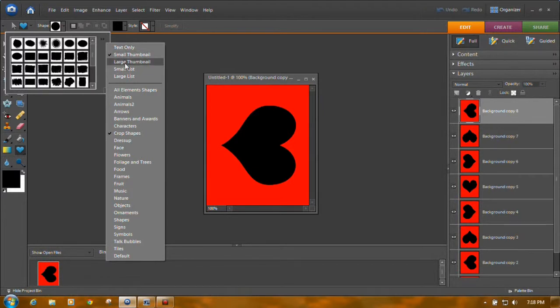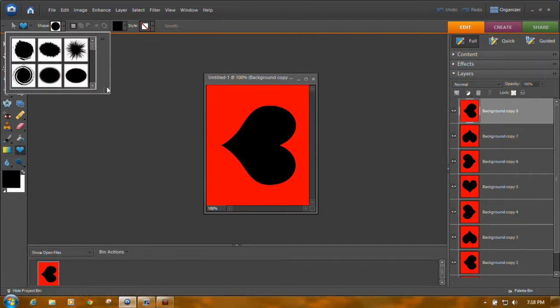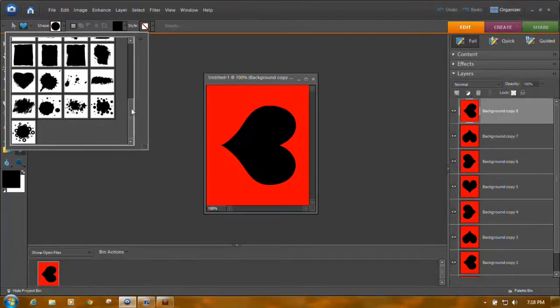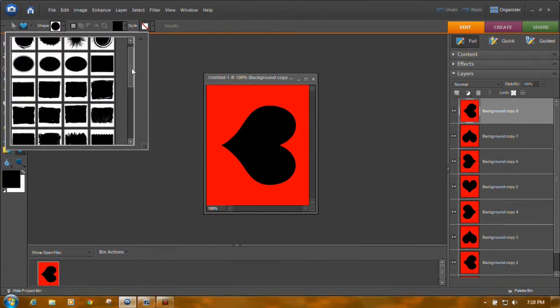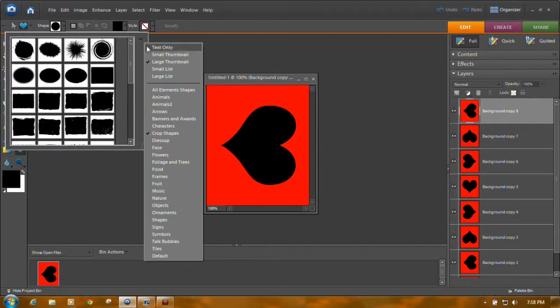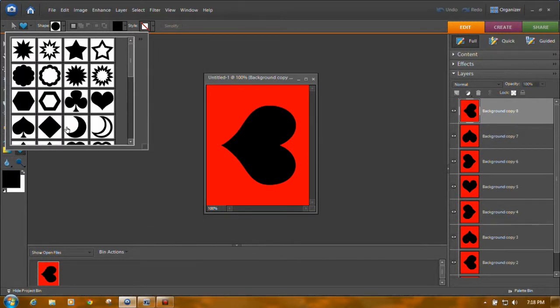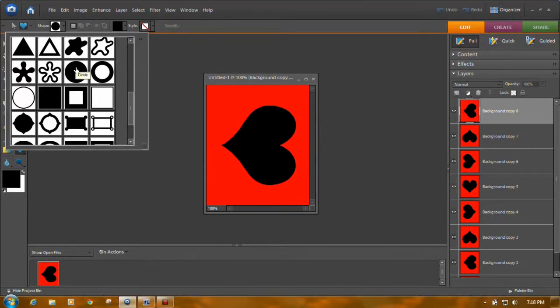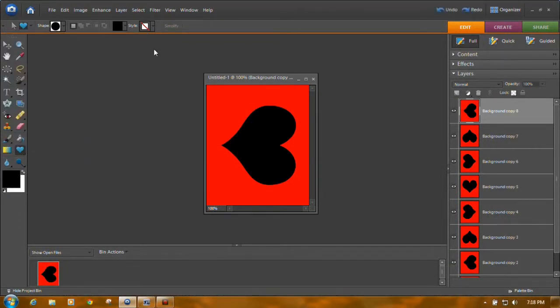The other thing you can do is click on large thumbnails, and then pull this out so you can see them better. That helps. Okay, you have little stars, you have all kinds of shapes. But right now, just go down here between ornaments and signs and click on shapes. And we want to use the solid circle. Click on that. Click out here in the workspace to close it. Make sure your first box is checkmarked.